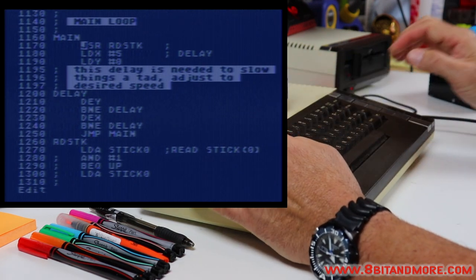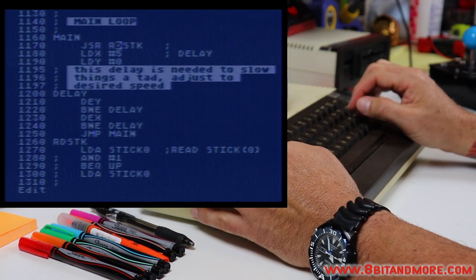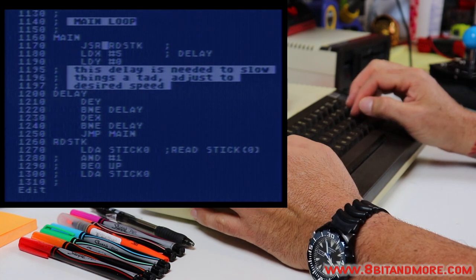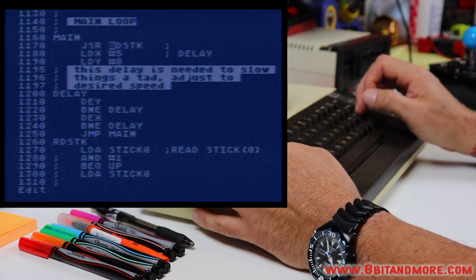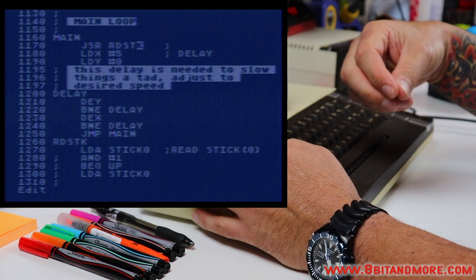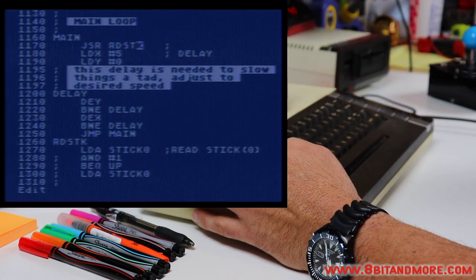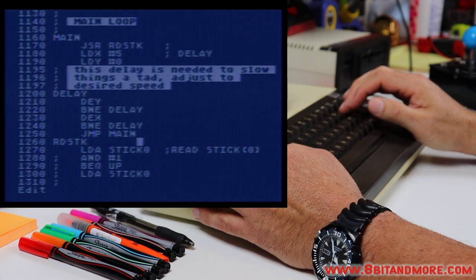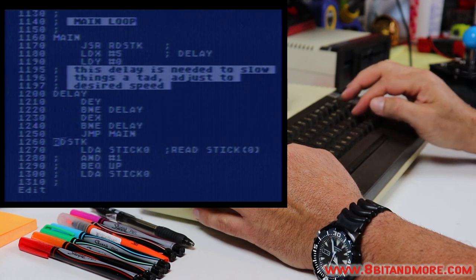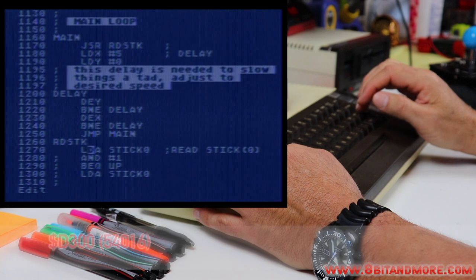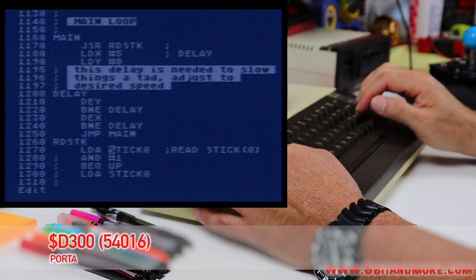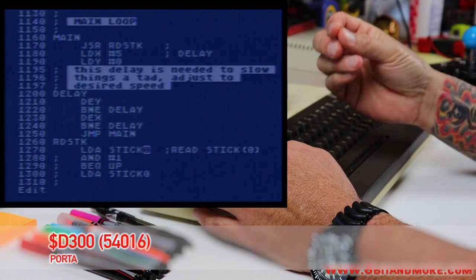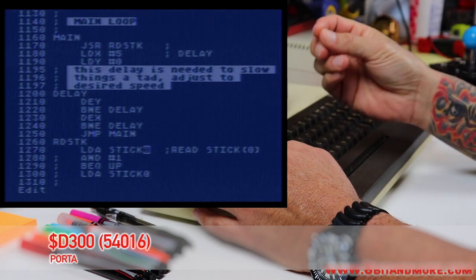So we have a subroutine called RDSTK, read stick. And basically I jump to that subroutine right away and I read the joystick. Now, if you'll notice down here, you can see the subroutine read stick right here. And what it's doing is it's loading the accumulator with the value of stick zero. Stick zero, as you know, is the memory location in the Atari where we can read the value of joystick zero.